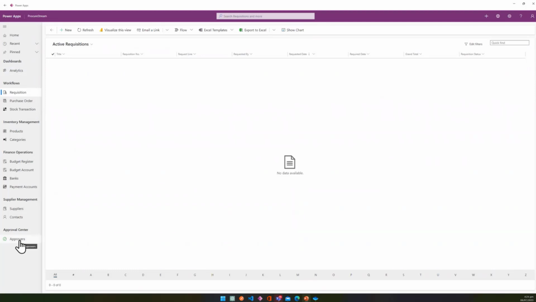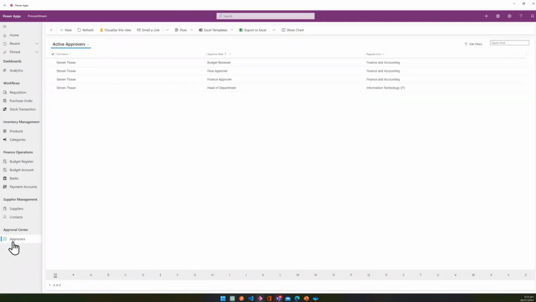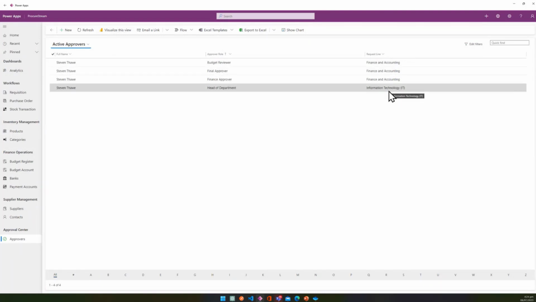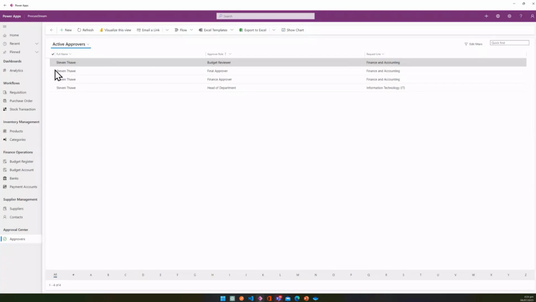The main fundamental engine of the system, which determines who's the head of department, is the approval center, so I'll go there. This is where you define everyone who will be using the system. If Steven is the head of department for IT, the moment someone raises a requisition falling under IT, I will be prompted in real time that something is pending for my recommendation. The same applies for the finance approval and the budget review. The system will know when it's time for the budget review and notify the budget reviewer.